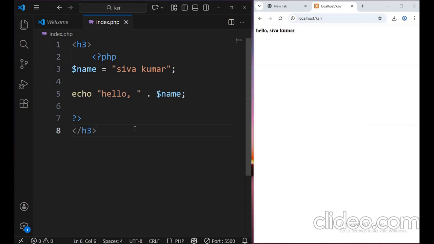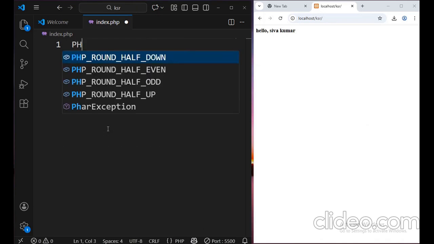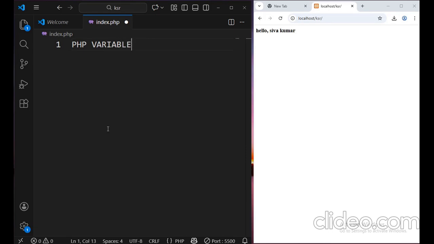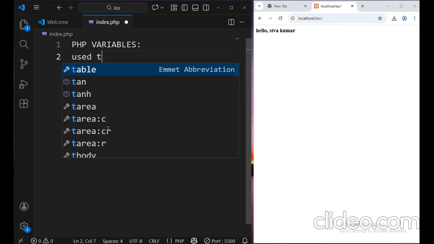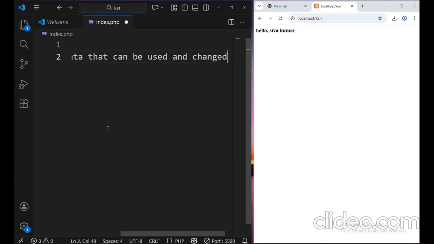Hi everyone. Today I will explain PHP variables briefly. PHP variables. In PHP, a variable is used to store data that can be used and changed during program execution.